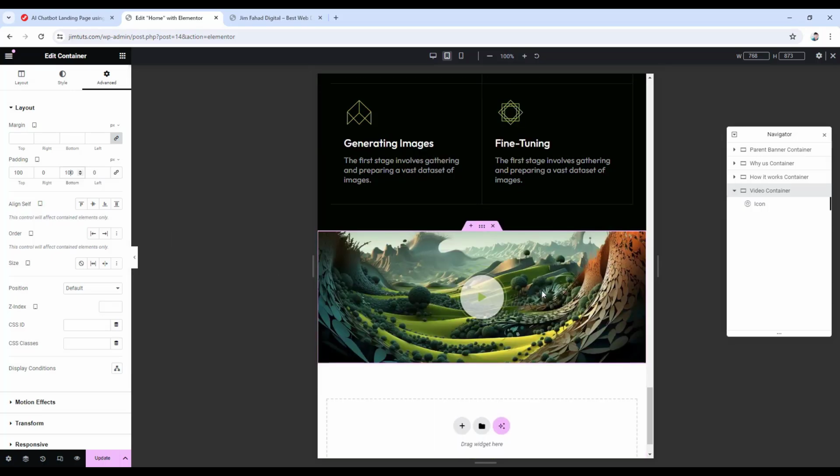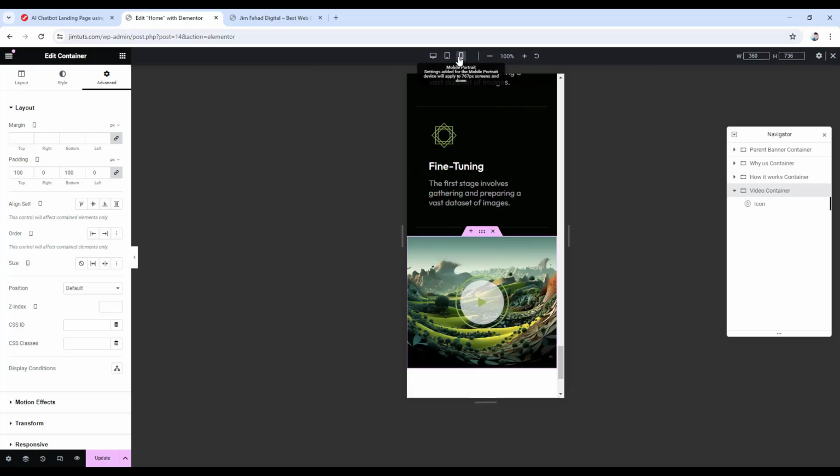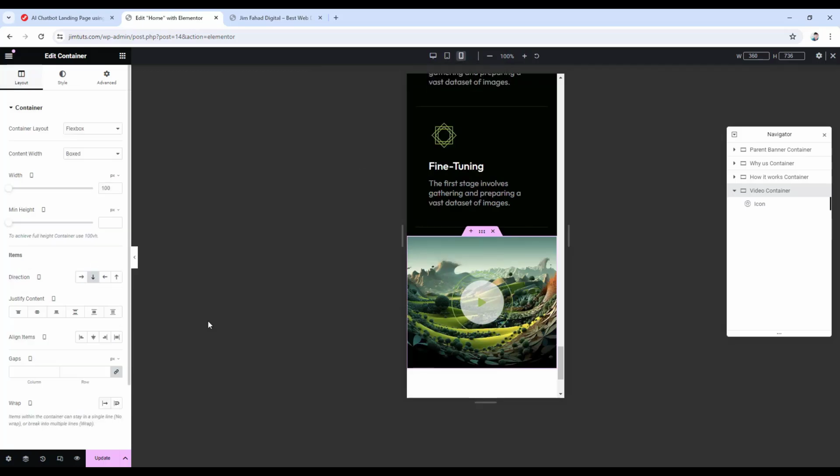Okay, now it's perfectly responsive in our tablet view. Everything else is looking great, so let's just go to the mobile view. Let's see if we need to change anything from the layout. Actually, everything is looking great. So now we're finally done with our video container.